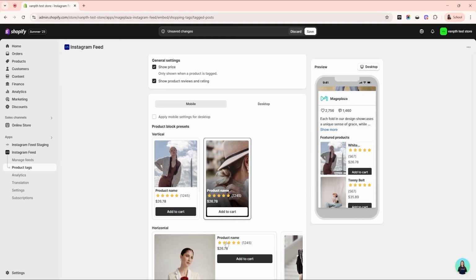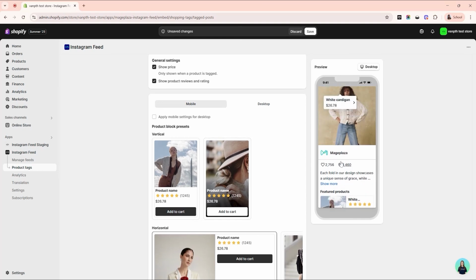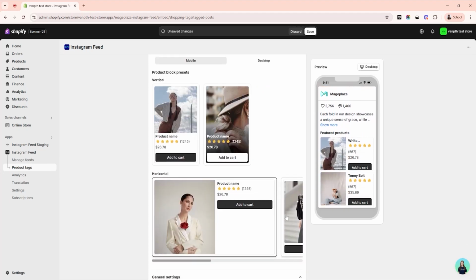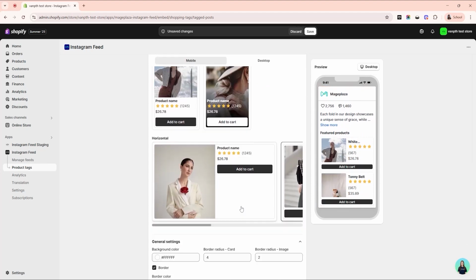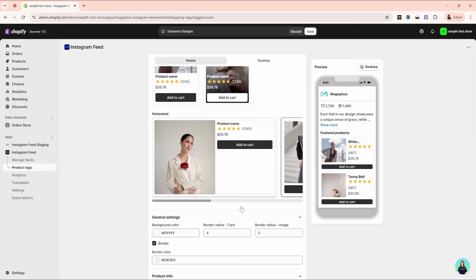Or select Horizontal for a side-by-side layout with image and details. Click any block to preview this compact design that's perfect for displaying more products in less space.